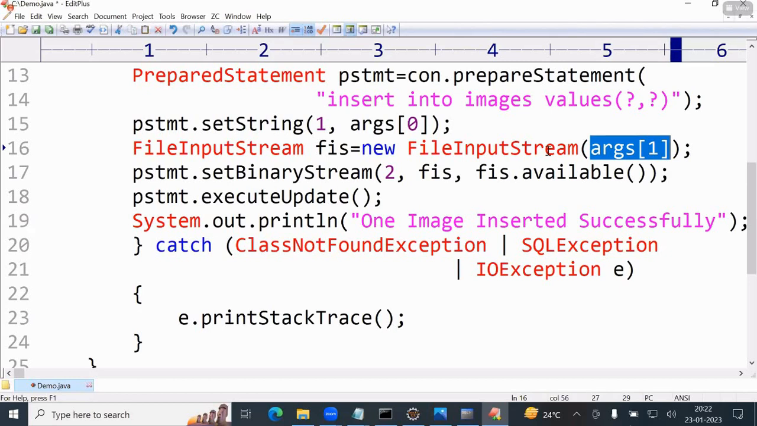If F drive is there, F drive. If Documents, then documents. If Pictures, then pictures. Write the complete path. Otherwise, FileNotFoundException comes. And if you don't pass arguments, ArrayIndexOutOfBoundsException comes.